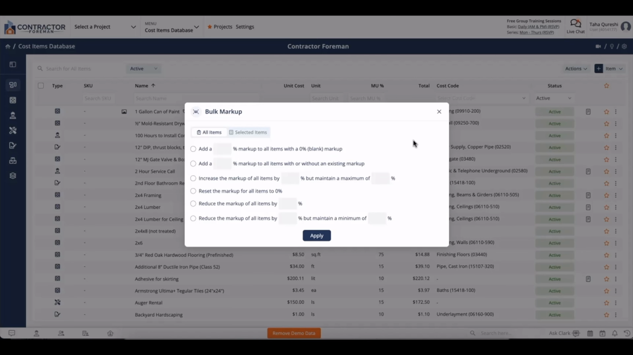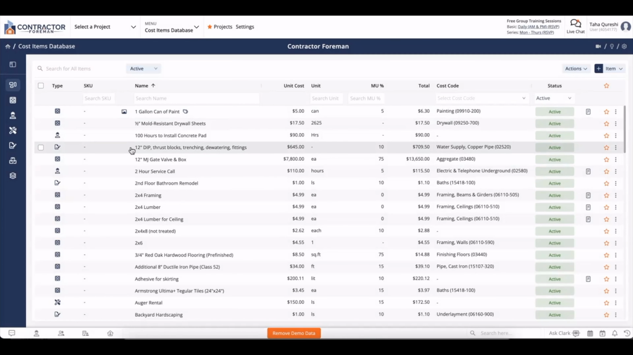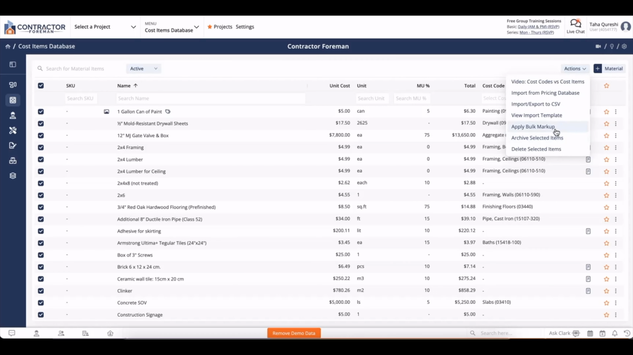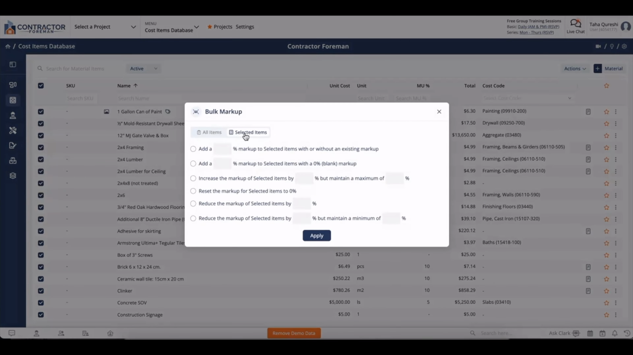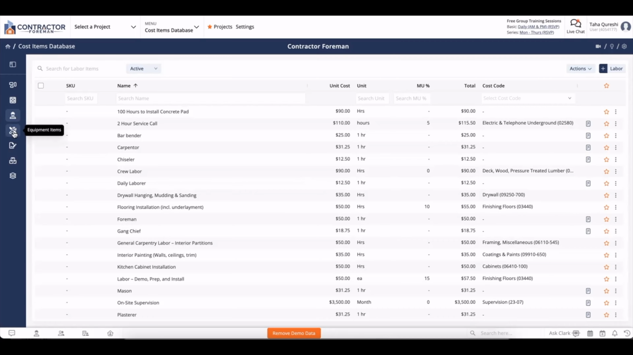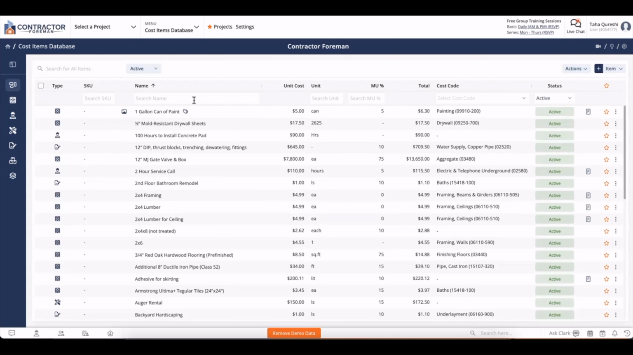If you'd like to do only a certain number of items, for example, if you'd only like to do your materials, you can go ahead and click on all your material items, select all of them, go back to Apply Bulk Markup, and apply that to your selected items, which in this case is all the materials. This way, you can quickly apply a markup depending on how you'd like. Maybe it's a different markup for different items. And this way is much more efficient and much quicker than applying individual markups to each of your items.